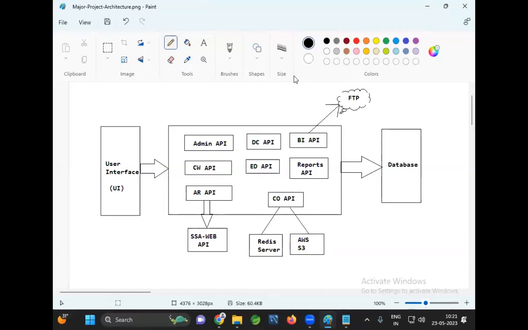This application provides some plans like SNAP, CCAP, healthcare, QHP, RI Works. This application contains 8 modules. Those are admin module, case worker module, application registration module, data collection module, eligibility determination module, correspondence module, benefit issuance module, reports module.